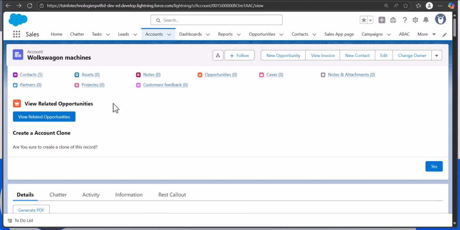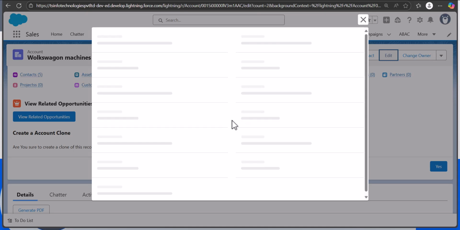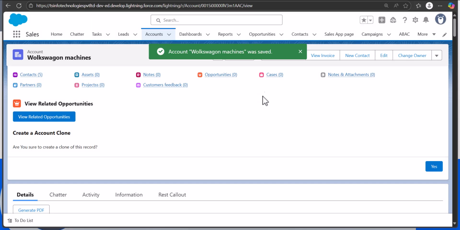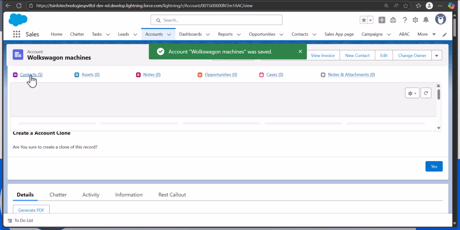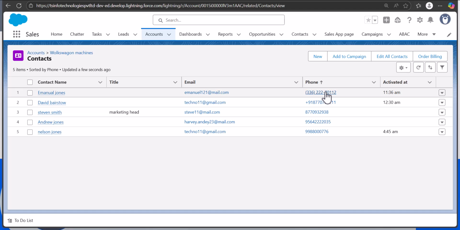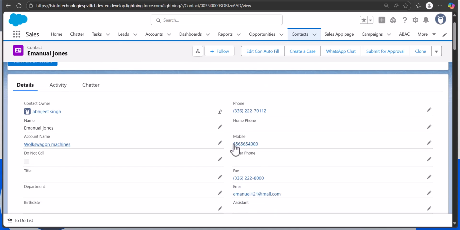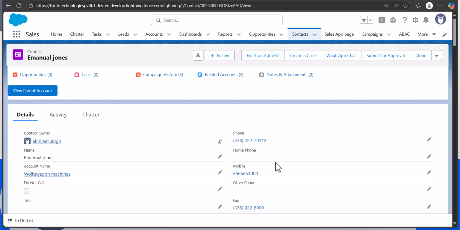So I will show you the same in the contact record page also. For example, I have the account Volkswagen machines, and here I will edit this phone, and as I click on the save button, the same changes will be reflected on the phone field of the contacts. Here in the contacts, this is the phone field you can see, but the contact has another field to store the phone number, that is mobile. So you can see this is the same number that I have updated, and all the contacts will have the same value that I've entered in the phone field of the account record. As you can see, this contact is also having the same mobile number.